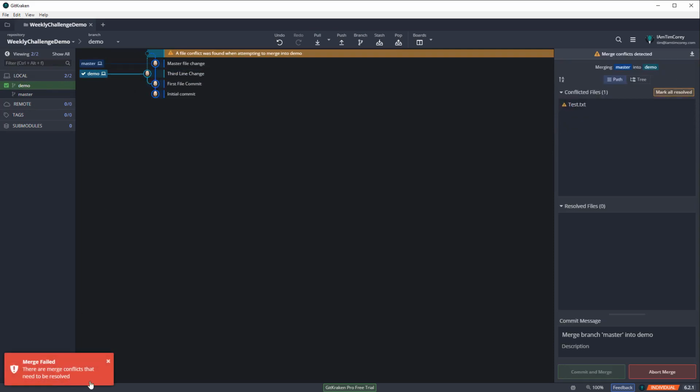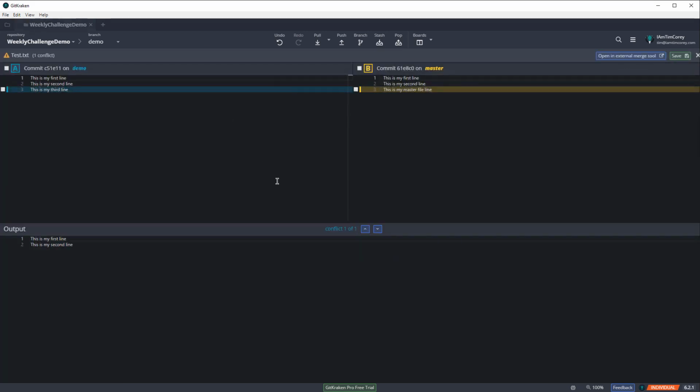I want to merge master into demo. And it says merge failed. There's a conflict. And we click on this text.txt. We can see this is our visual editor. And this is much nicer than those text file lines with the less than signs, or the greater than signs, and the equals. This shows us this is what's on demo, and this is what's on master, and they're different.